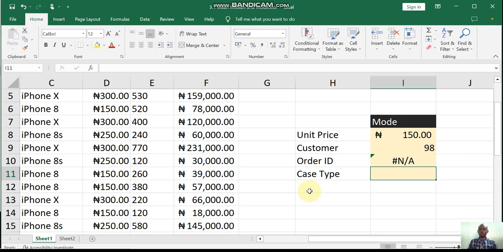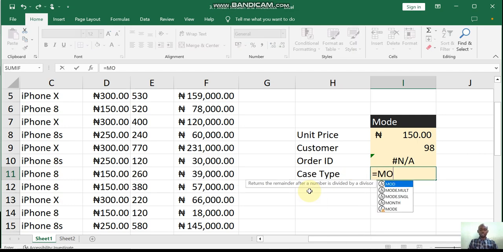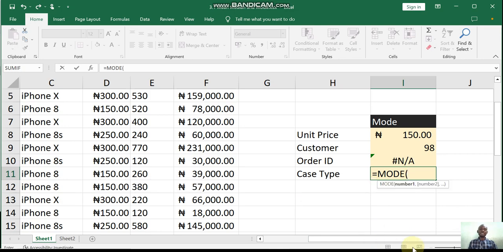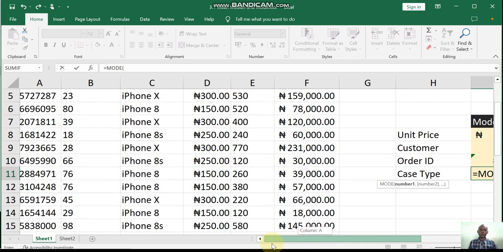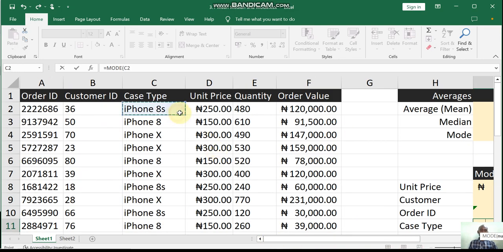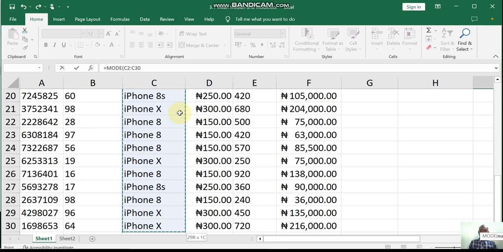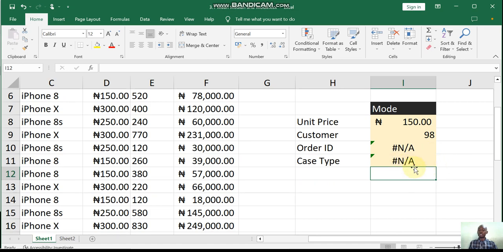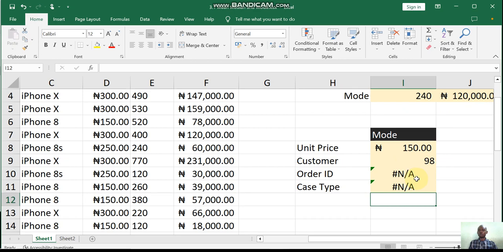Now for us to calculate the mode of case type, you simply come, highlight it, close the bracket and hit enter. We're also going to have an error. The reason being that mode cannot be used to calculate text data. A text format data, mode cannot be used to calculate it.